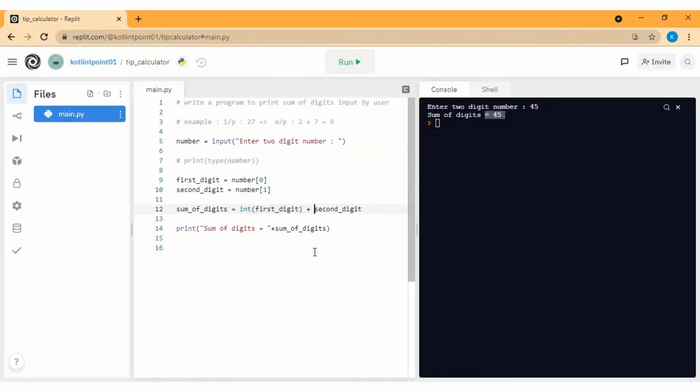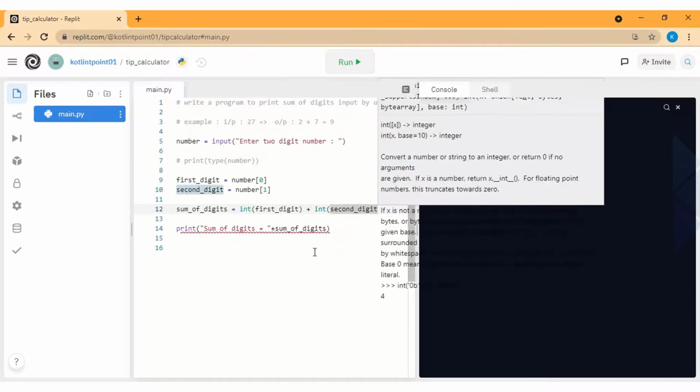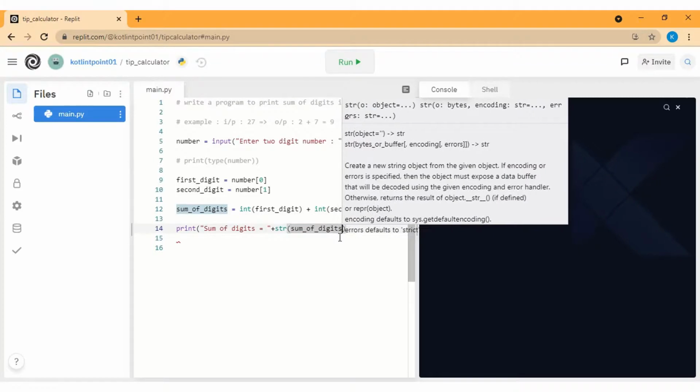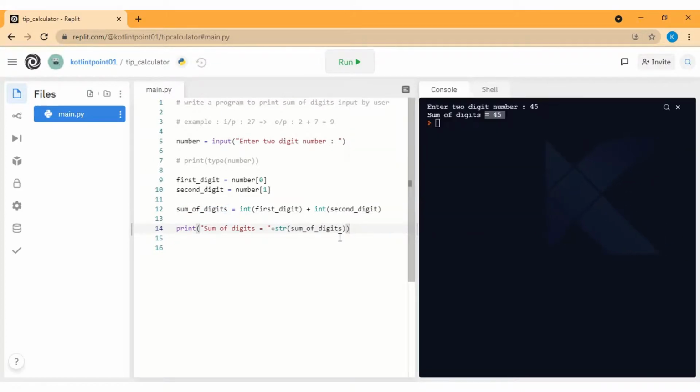So I will type the int function before both digits, so it converts both digits into integer, and then 4 plus 5 gets added, so we have 9 inside the sum of digits. That integer value 9 we need to convert into str here, because it will not allow concatenating integer type data with string type data. So you can understand we are doing type conversion wherever required. With this, if I run the code, you can see the output.